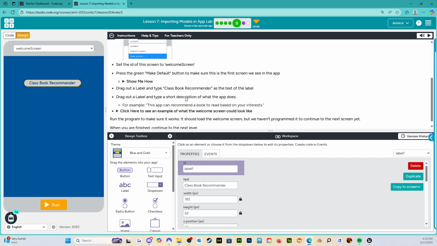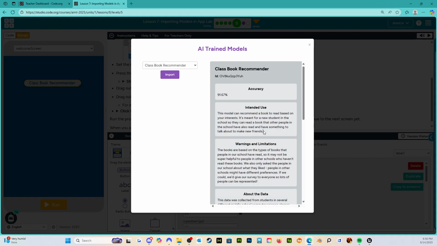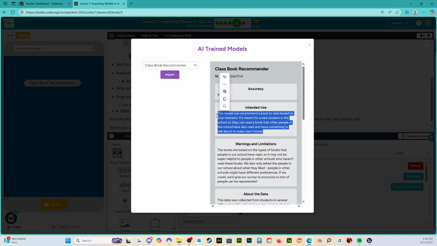Drag out a label and type a short description of what the app does. For example, this app can recommend a book to read based on your interests. Well, I happen to remember that if we go in here and we go to manage AI models, there is a beautiful description right there. So I'm going to copy that.